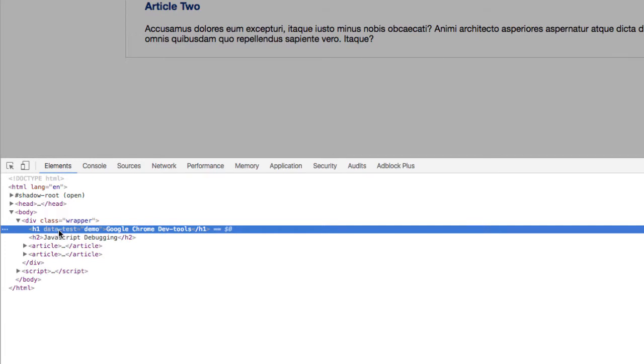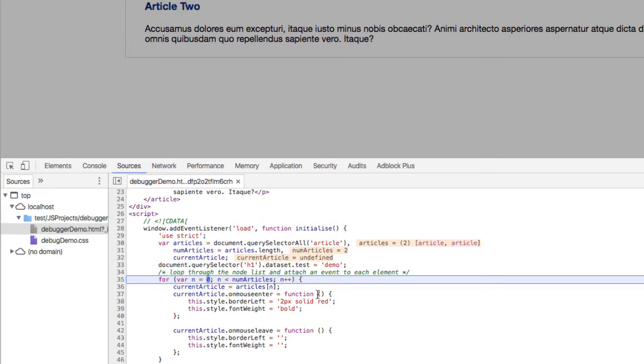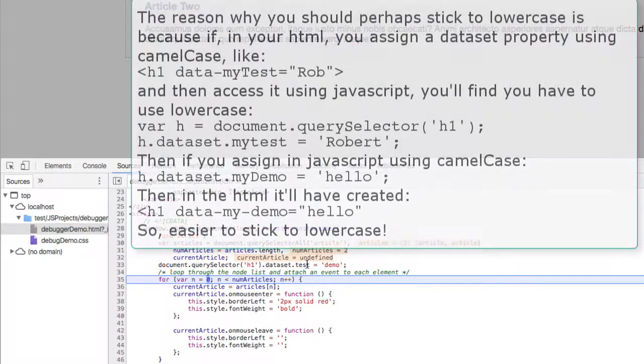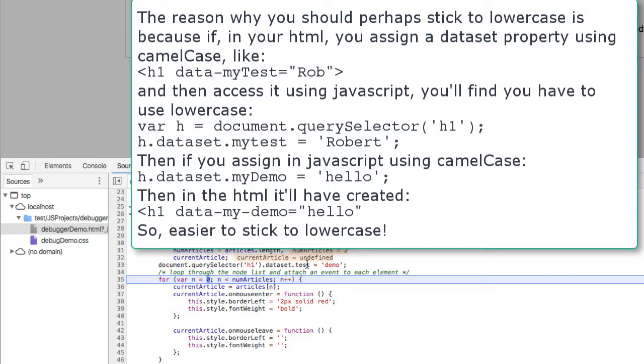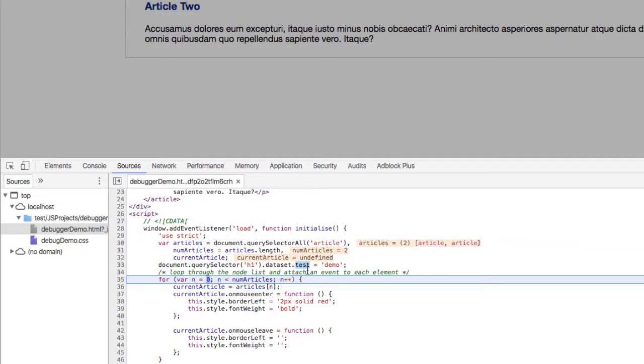And the way you access that data-test property, or one way, is you can say dataset dot and a value. And by the way, you should always use lowercase there for reasons I'm not going to bother going into, but you'll find there's a difference between the case of something if you set it in the HTML and if you assign it via JavaScript, so it's just best to keep to lowercase. You can actually also use setAttribute, but okay, I'm starting to ramble.